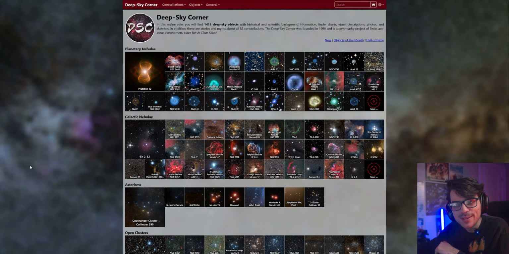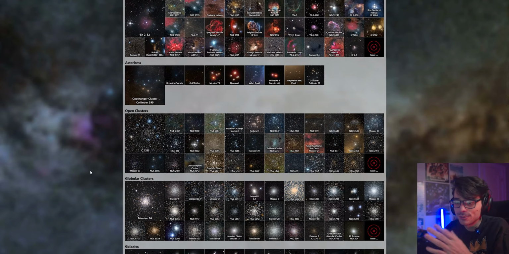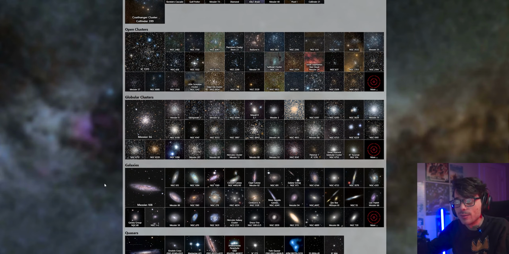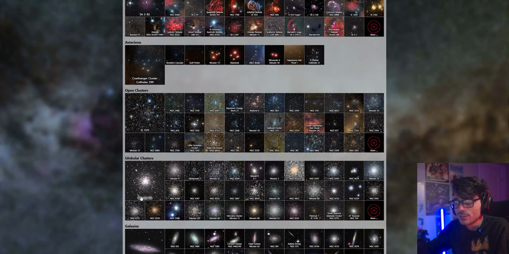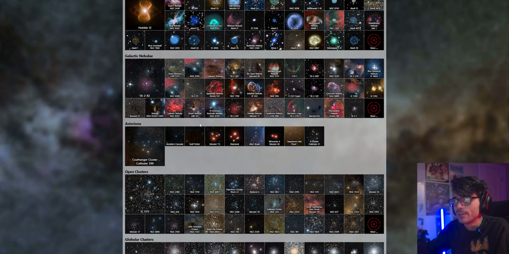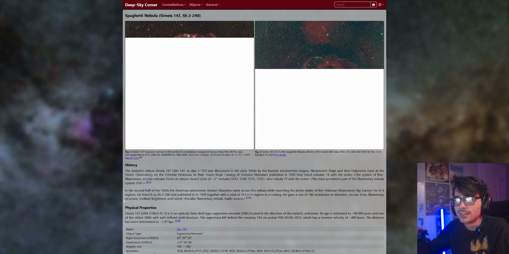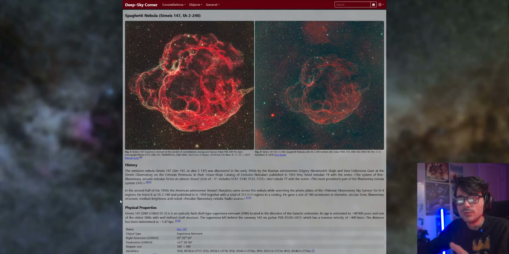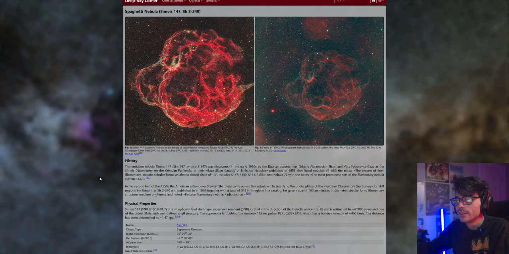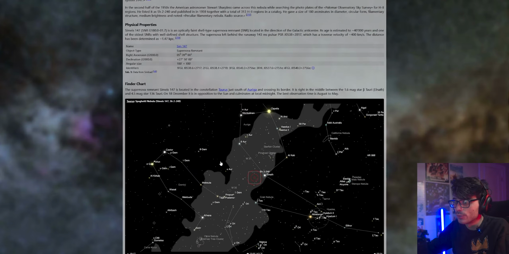Next resource to know about is Deep Sky Corner. On this website, you're presented with many different images of nebulae, planetary nebulae, open clusters, galaxies, and so on. And why I like it compared to a lot of other sites is, let's say I were to pick, I don't know, the Spaghetti Nebula. I can click on this, see what to expect photographically, information about it, scroll further down.